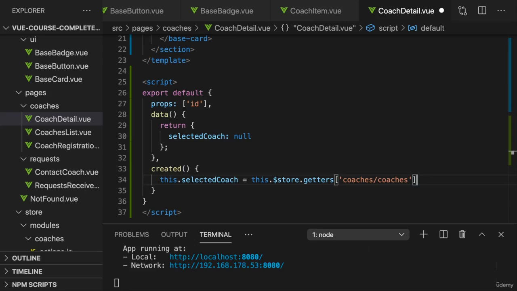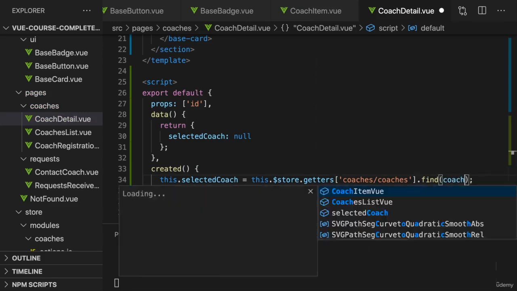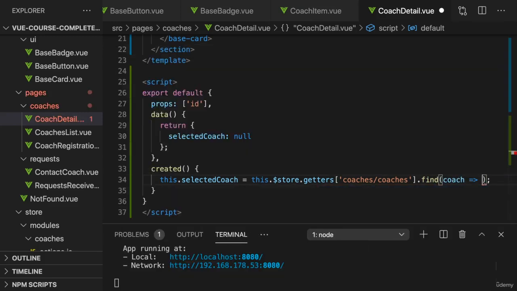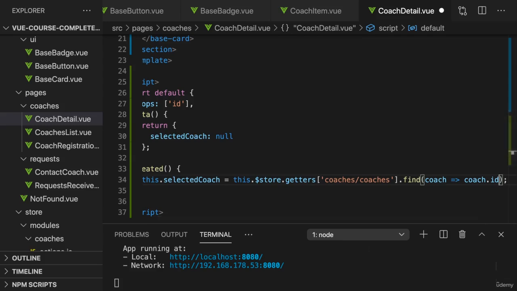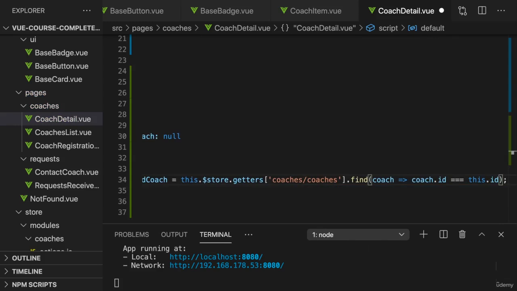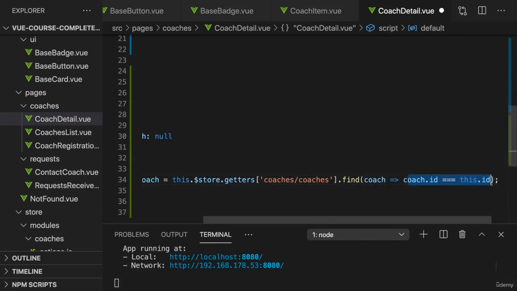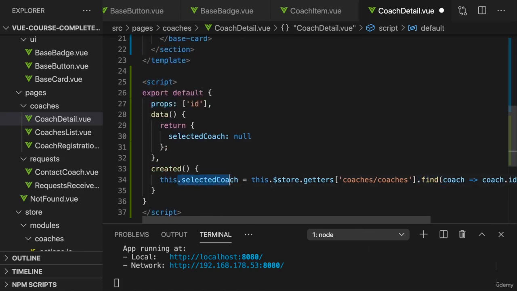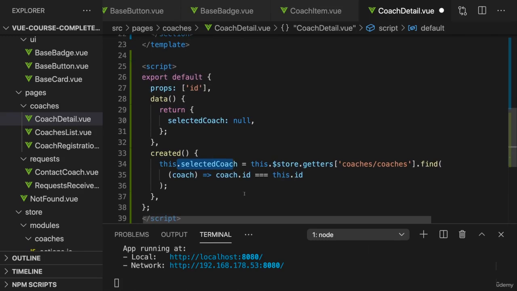But of course here I don't need all coaches. Instead, I'll call find, and find wants a function where I go through all the coaches and compare the ID of every coach to this.id, so to the ID we received as a prop, which is part of our URL. And if that returns true, that's the coach which we ultimately return and which we store in selectedCoach. And that's how we find a coach in our coaches list.